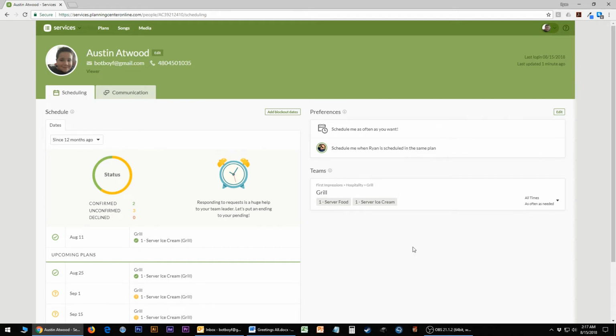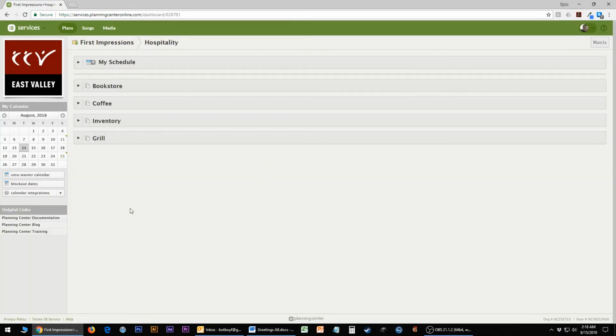Of course, the director of First Impressions has every flag. So as you get better or get more training, you can start gaining more flags, and you can get scheduled in different areas that you wouldn't be able to do otherwise. So anyway, that's this area. If you want to go back, you just hit Plans. This kind of takes you back to home base.